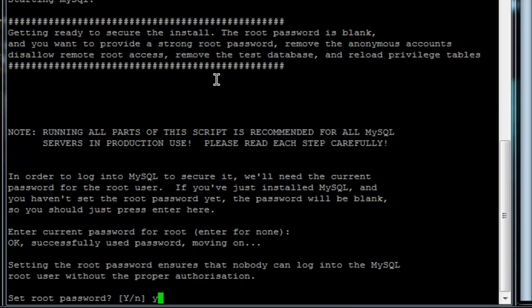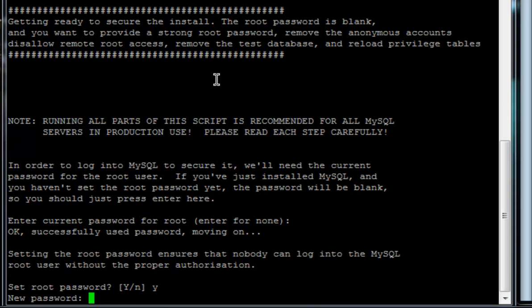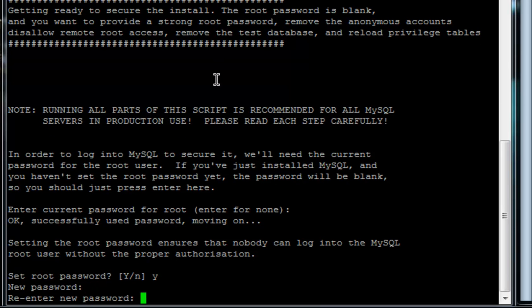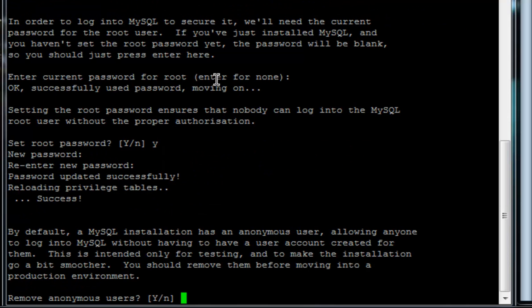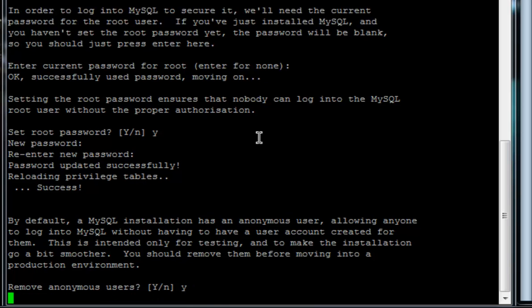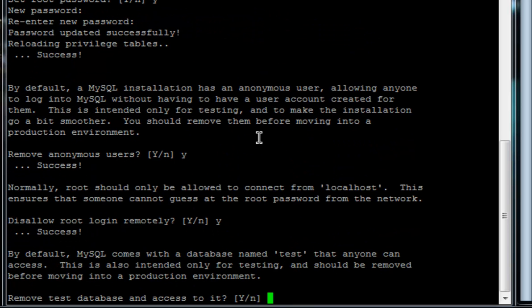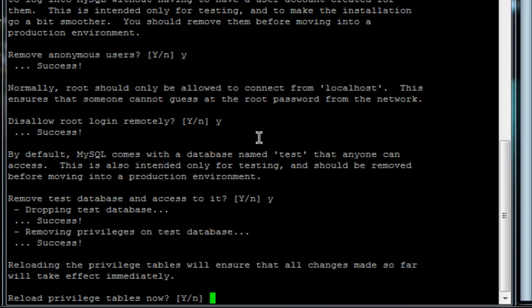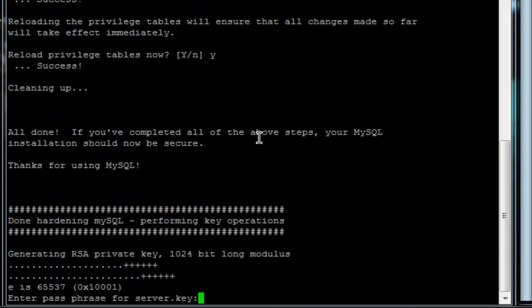Set a root password, obviously we want to do that. So I'm going to go yes, put in a password. Make sure you don't forget this password. This is the MySQL database root password. So put it in twice. So we basically just follow this. I'm going to remove anonymous users, yes, disallow root login remotely, yes, remove test database, yes, and reload privileges, yes. So it's created our root database with that password that we've just created.